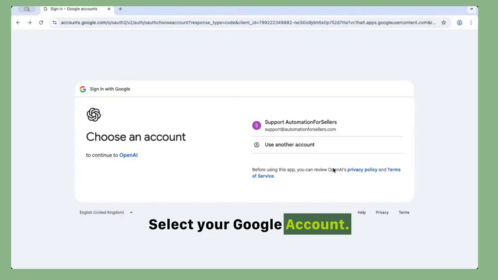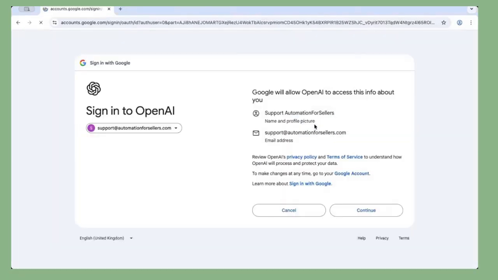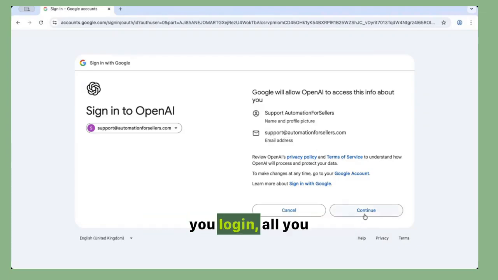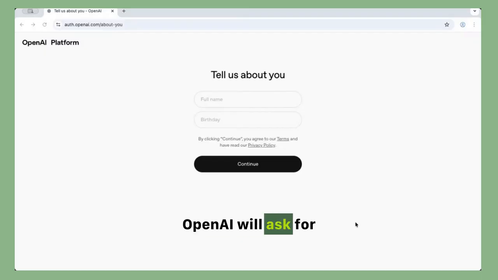Select your Google account, then click on Continue. This will connect your Google account with OpenAI. So the next time you log in, all you need to do is log in with Google. Once you've done the steps on your screen, OpenAI will ask for a couple of details: your name and birthday. Pop those in and press Continue.